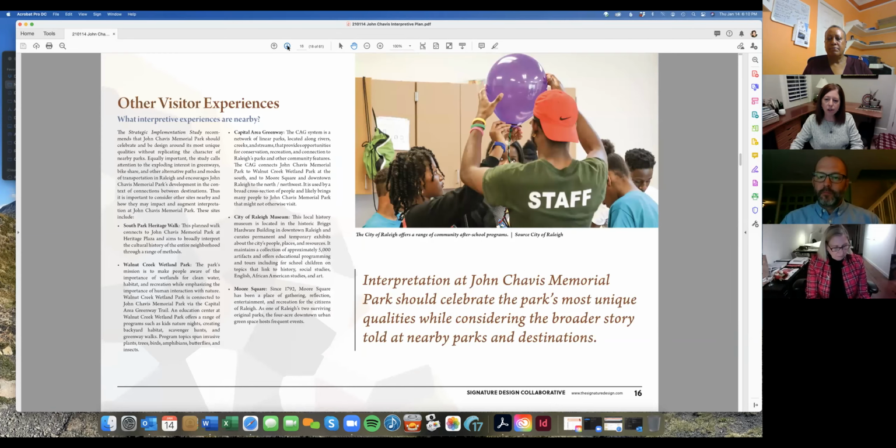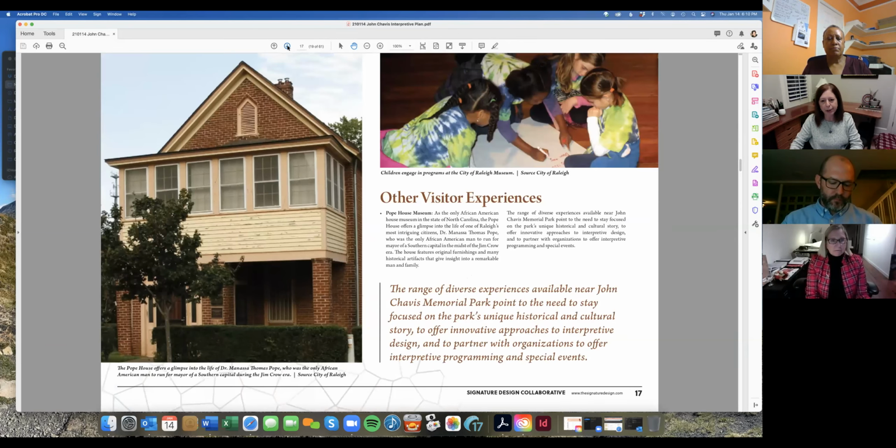We took a close look at nearby visitor experiences that may augment and support the interpretive work that we are proposing in the park. And so this section of the plan outlines some of those things, like the South Park Heritage Walk, the Walnut Creek Wetland Center that's south of the park, the City of Raleigh Museum, Moore Square, and then the Pope House Museum as well. Just gives an overview of what those different venues are offering.